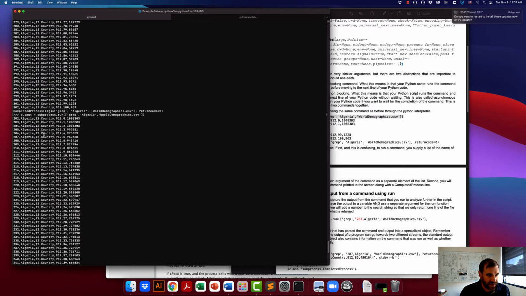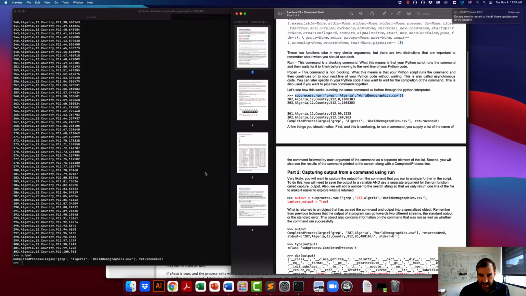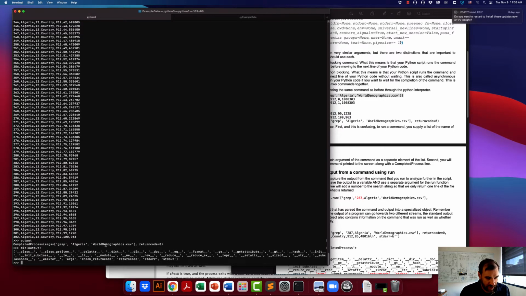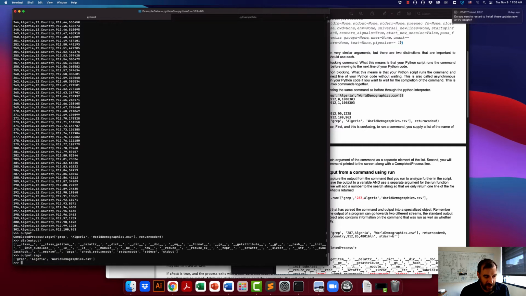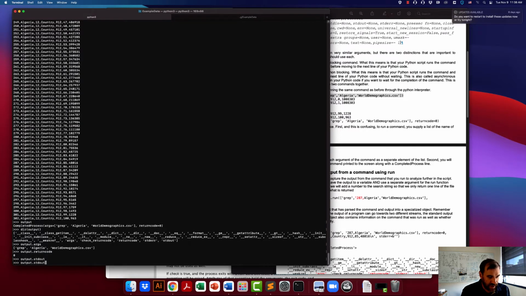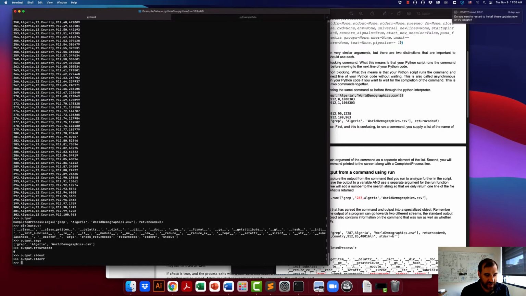And so what you'll notice though is that all of this continued to print out to the screen, with the exception of this completed process. So what we've captured is simply this completed process object that contains a couple of different things. So let's just play around with this. For example, if you want to see the arguments of the command, you can use this args keyword, and then return code tells us if it works or not. There's also these standard out and standard error, but these are actually empty.